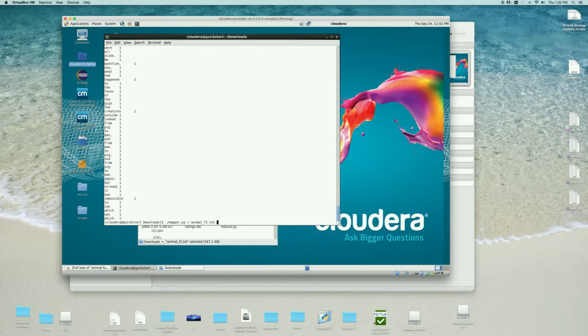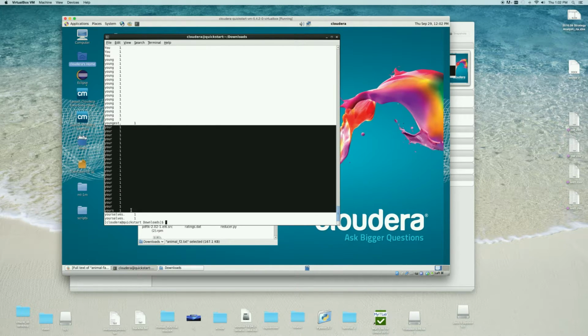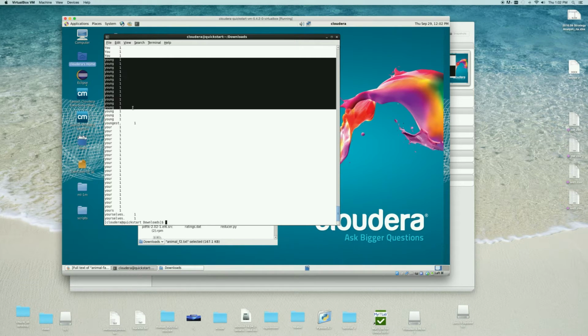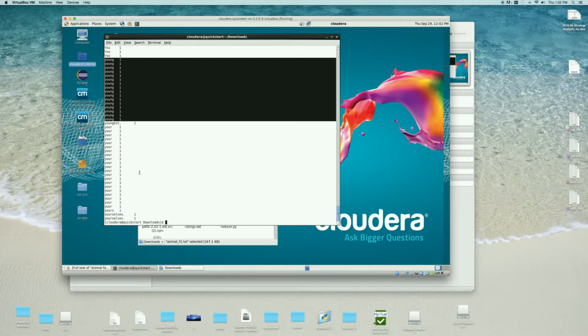Now we're going to ask it to sort. So it's going to sort all our words into alphabetical order. And you can see just by glancing at this that obviously it would be ideal to count up all of those occurrences of "your". You can also see "young" appears quite a few times. So that's what our next bit of code is going to do.